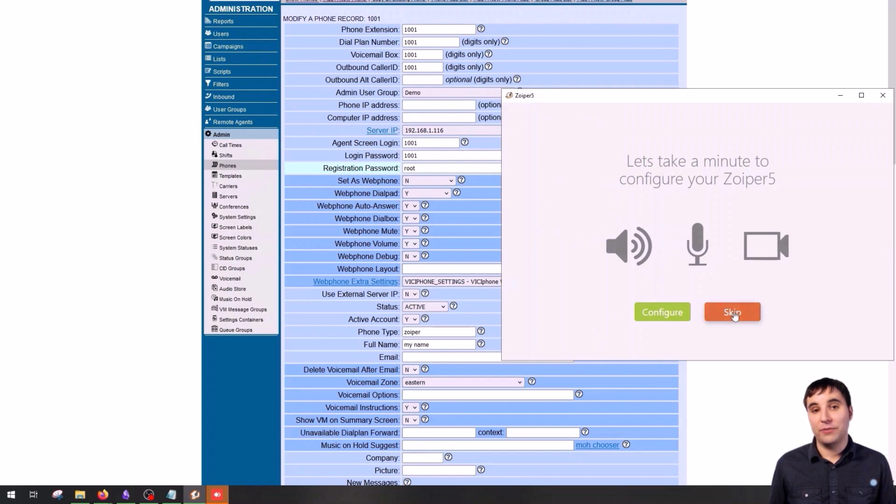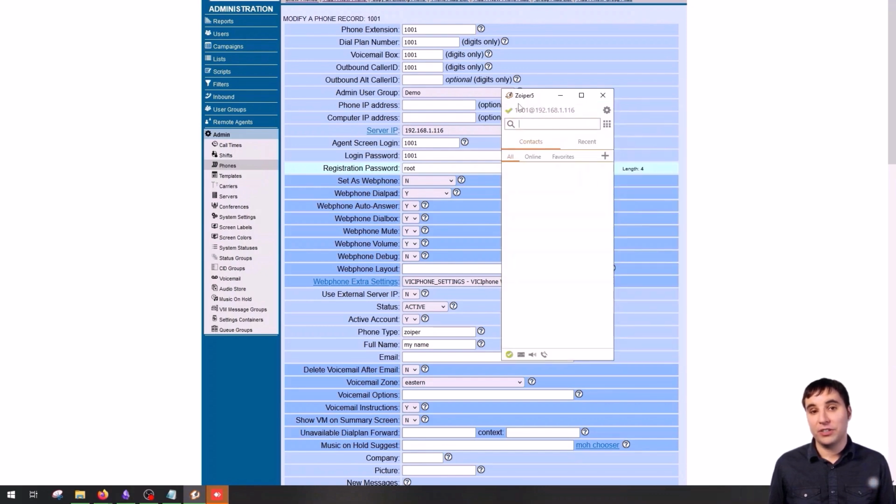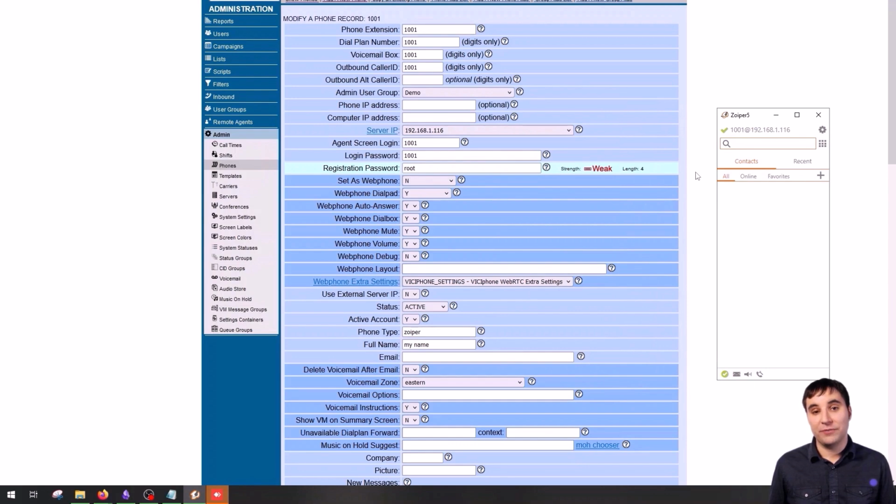That's it. We've learned how to grant privileges to the default user, 6666, create a user group, add phones, and register a Zoiper soft phone.